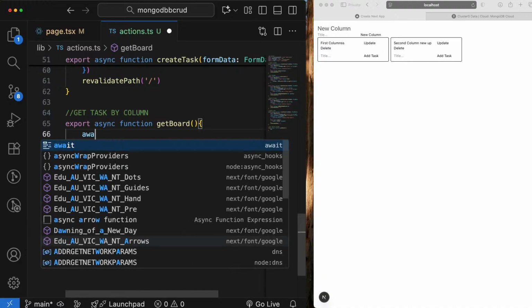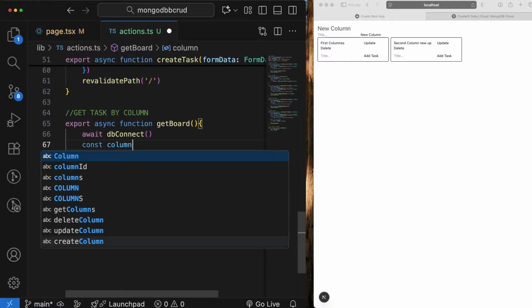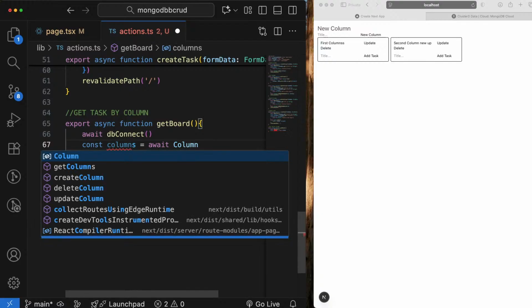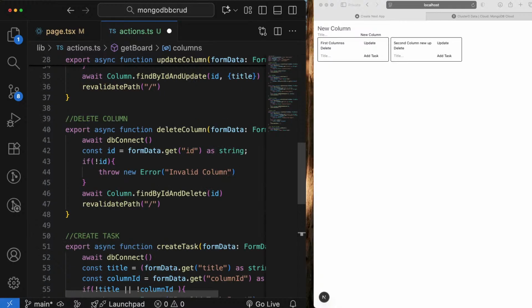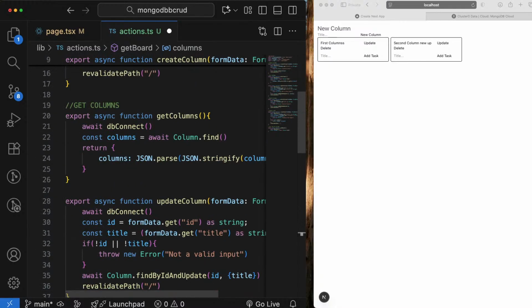Let's add the connection to the database first. We'll go db connect. And then of course we want to capture some fields. The first is going to be columns, and that's going to be await column, using the column model, and we'll go dot find. This should be fine. I don't think we need anything else. I think dot find gets it done.